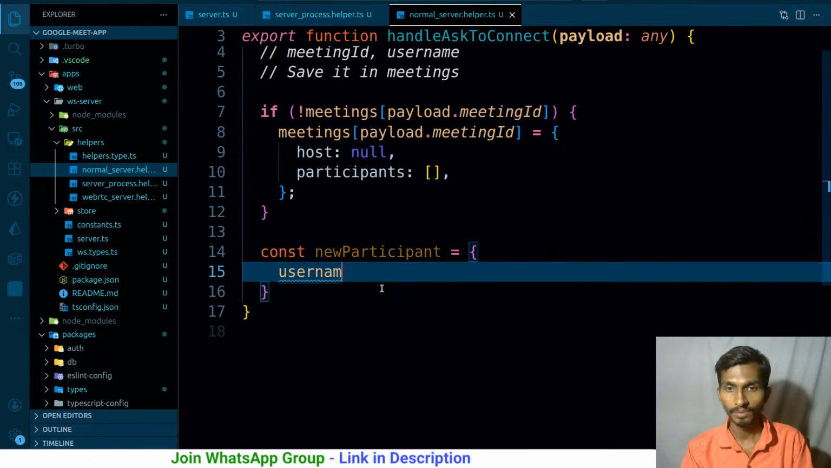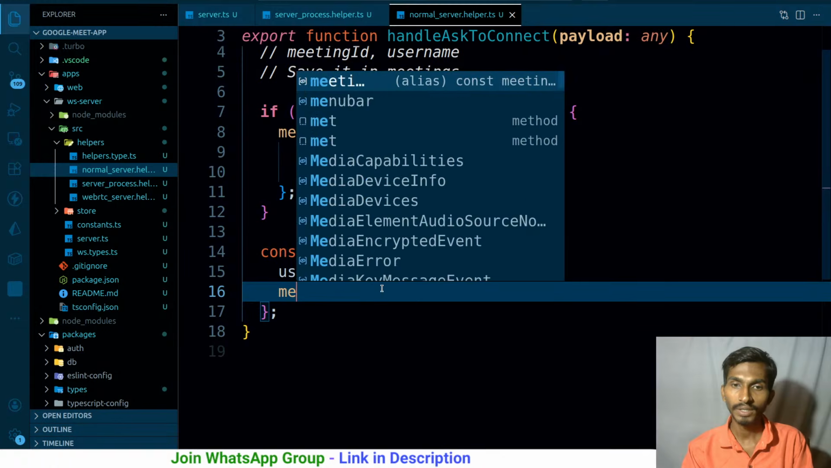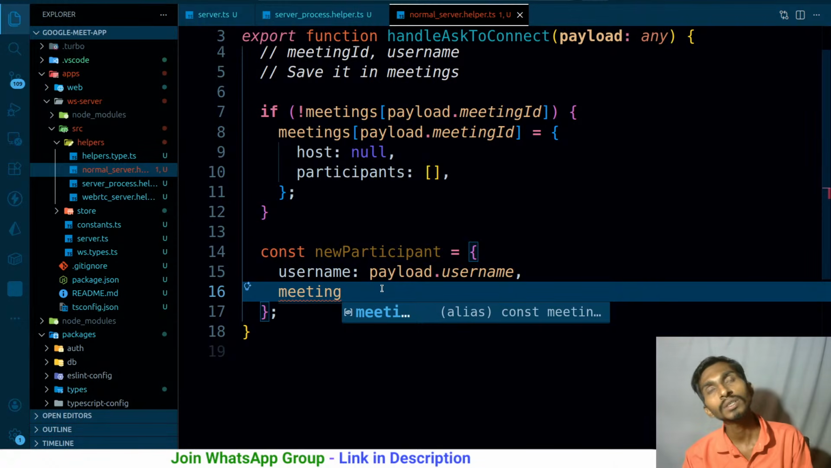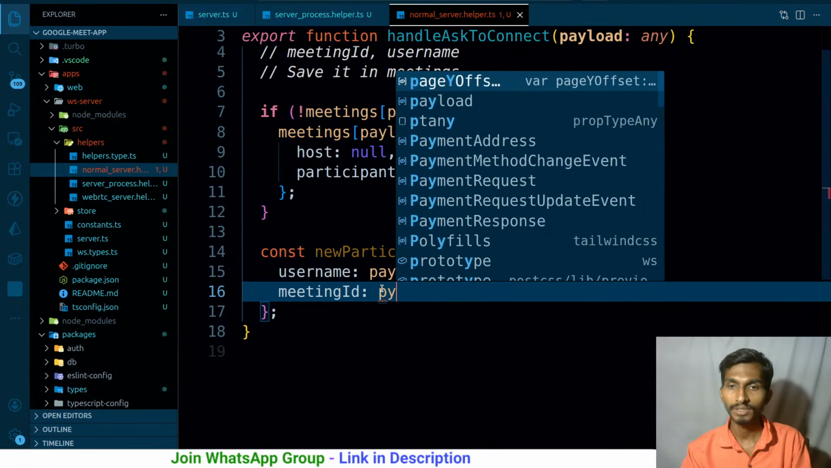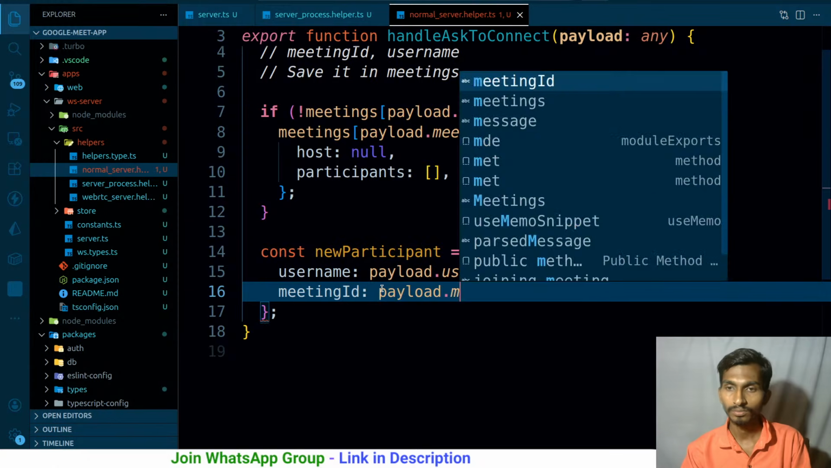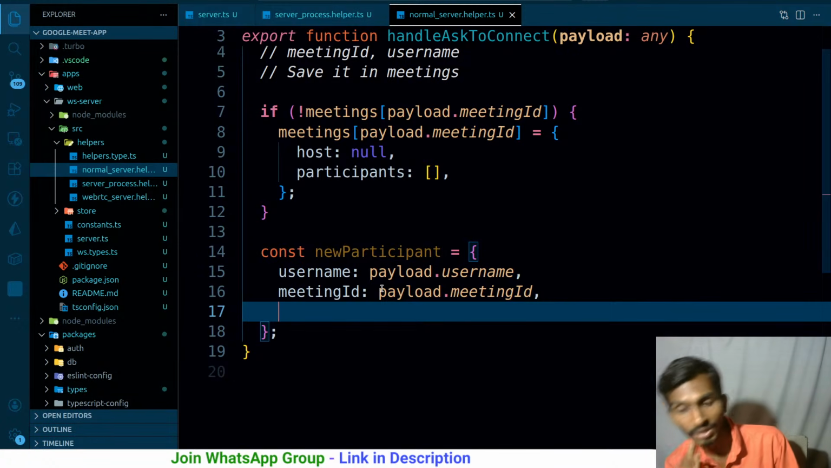So first of all, it will have the username. Username is going to be equal to payload.username, and it will have the meeting ID. So the new participant's meetingId, yeah, it should have that meeting ID. The participant will have its own meeting ID. Yeah, that's okay, I can just simply send the meeting ID back there. So it will have the meeting ID, that simply means payload.meetingId. What is the next thing? The next thing is that it would be better if it has the connection ID.